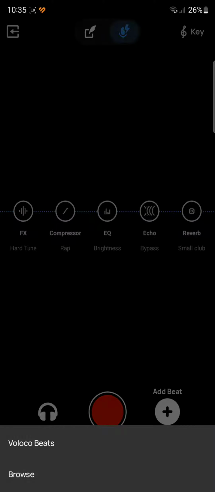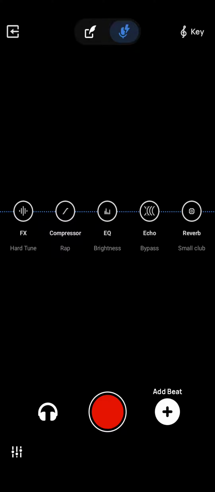You can add a bunch of different beats, for Voloco beats or your own beats actually. And once you have it, you have a bunch of different options, free of course, but if you want more options, you have to pay. But the normal options on the free side are really good. So this is basically how you can have autotune on Android.